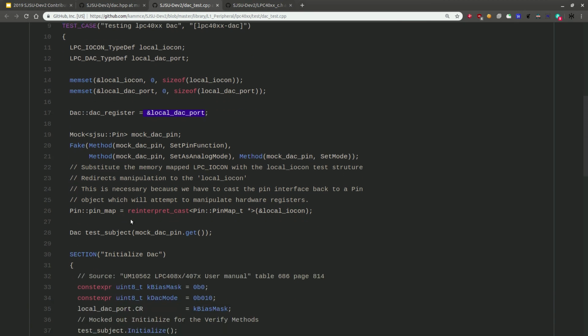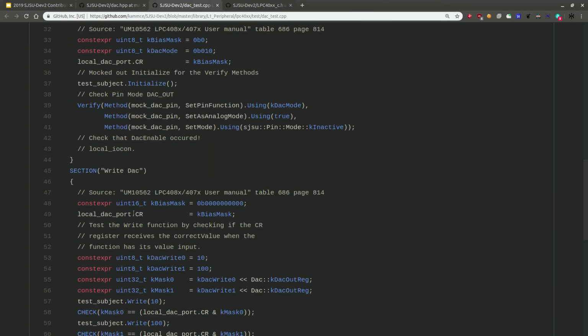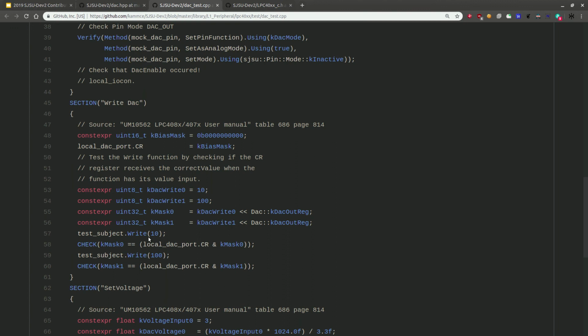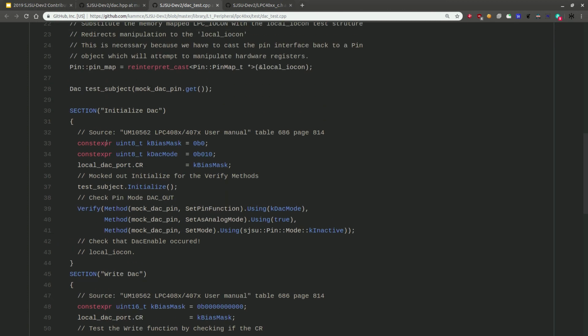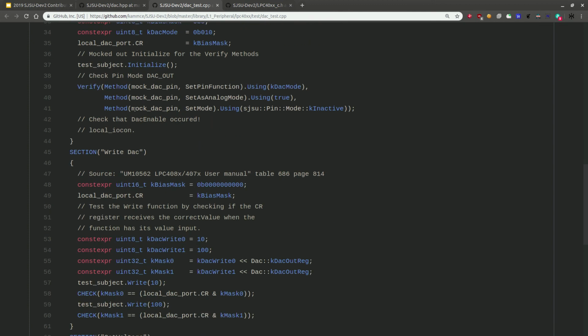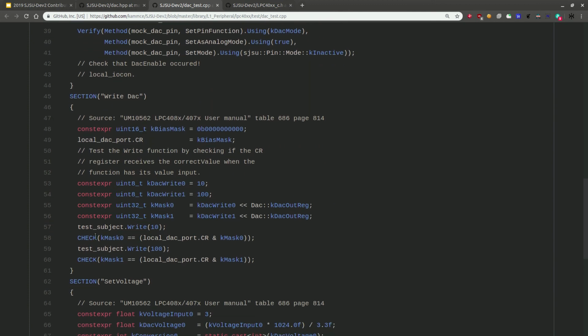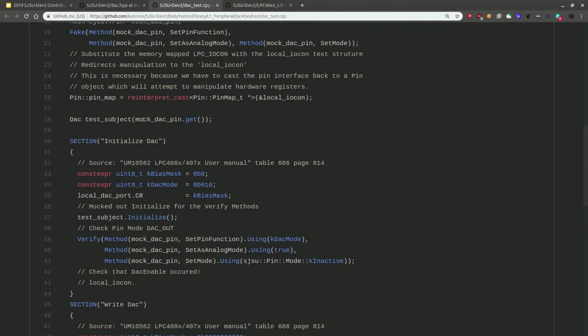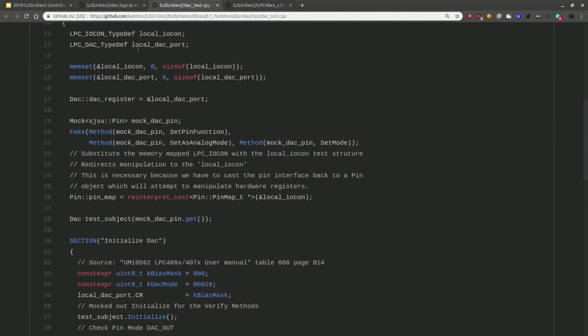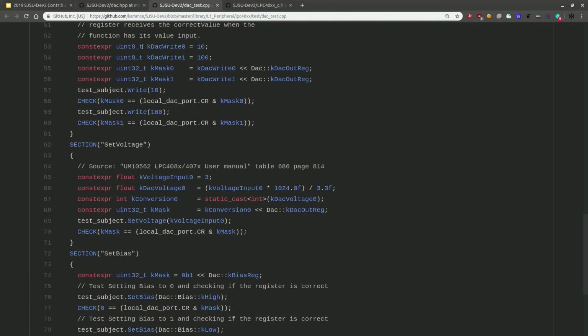So then when we call things like initialize and such, like here for write DAC, we can check, after we run the test subject, which is the object that we've created, DAC test subject here, that when we run the write command, this mask 0, which is defined here, is equal to the local port.cr, because this particular class is going to manipulate that pointer. If it manipulates that pointer, that means it's manipulating this structure here, and we can read off each one of the individual fields, each one of the different variables within that object, and then check to see if they equal the appropriate information.